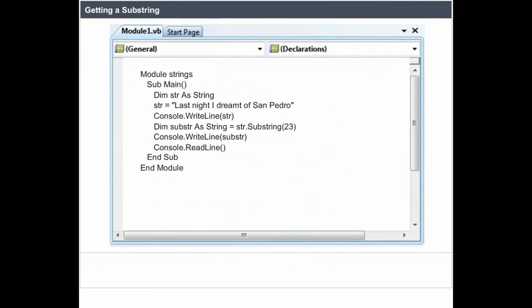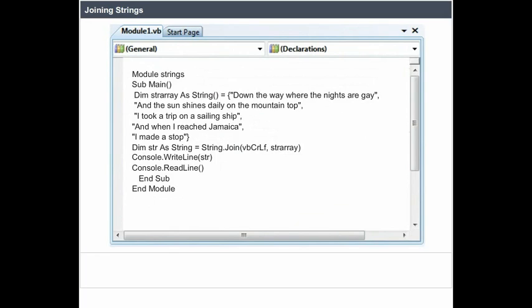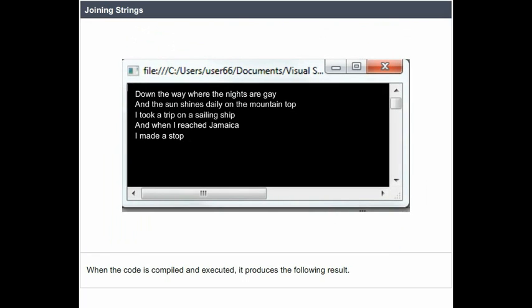Getting a substring. When the code is compiled and executed, it produces the following result. Joining strings. When the code is compiled and executed, it produces the following result.